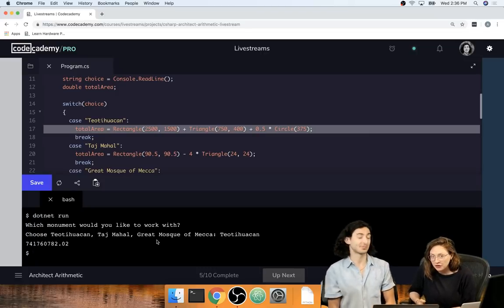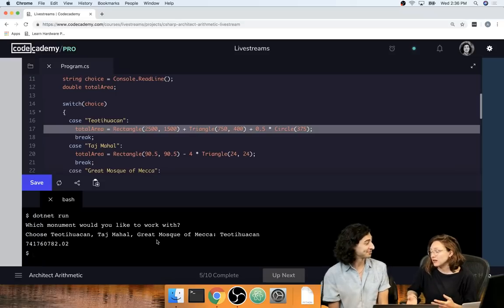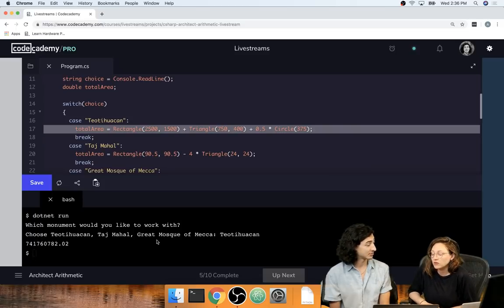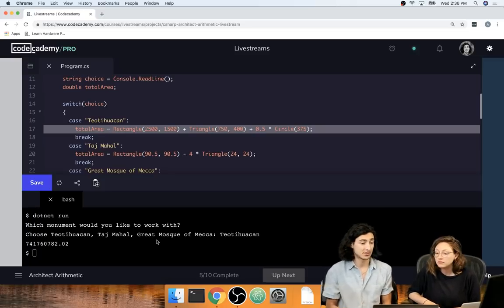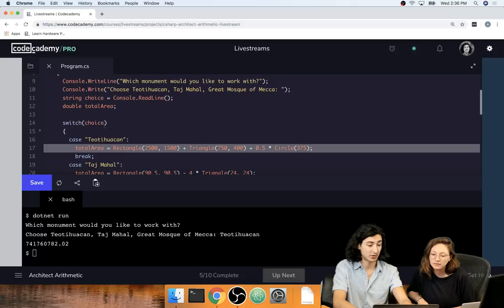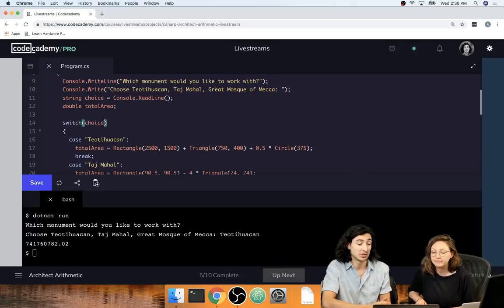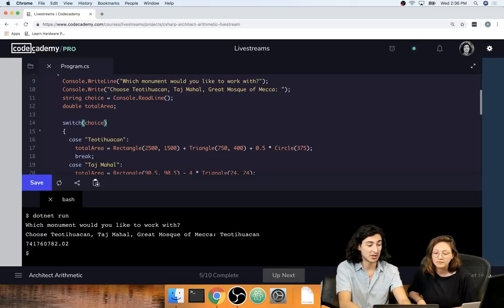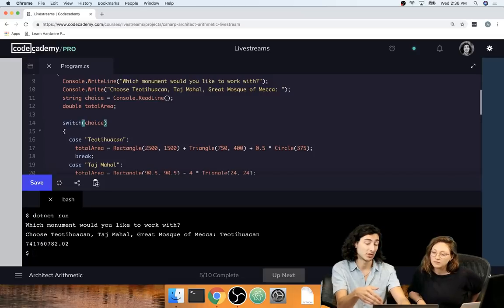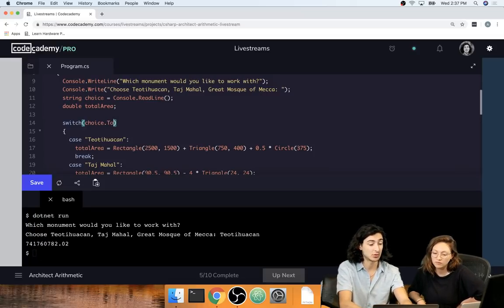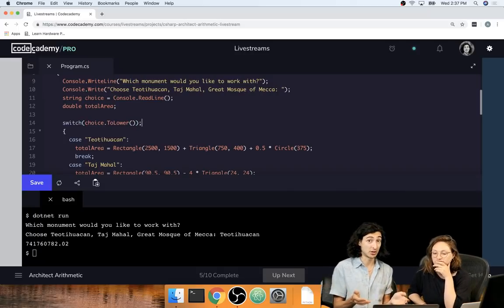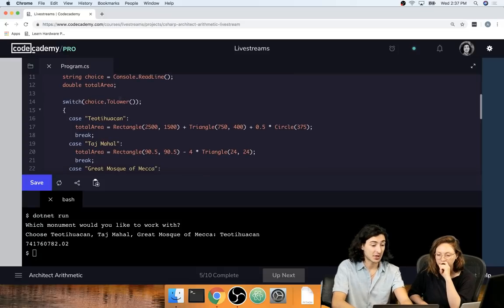Computers are extremely literal, and while we would be able to tell the difference between Teotihuacan in title case or uppercase or lowercase, a computer wouldn't be able to. So what's always good to do is take whatever it is and change it to the case that we want to check on. We can do that with a method, ToLower, which is a string method. Choice is a string, so we can use that method. In here, instead of passing switch choice, I want to pass choice.ToLower. So if I had said Taj Mahal in capital case, it would send Taj Mahal lowercase. But you don't want the semicolon.